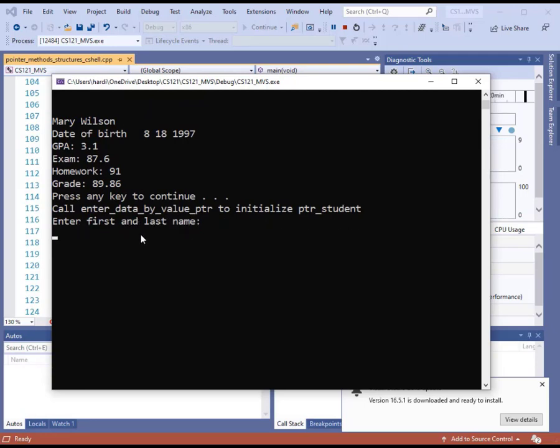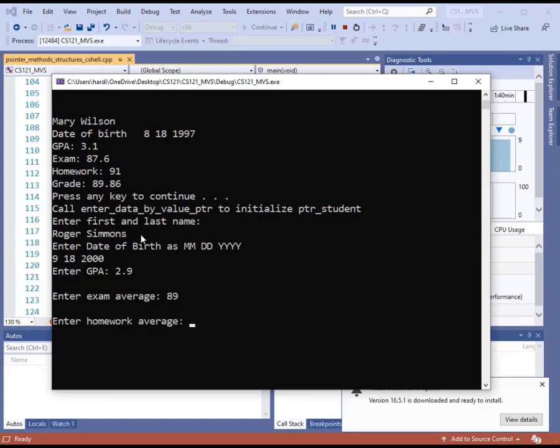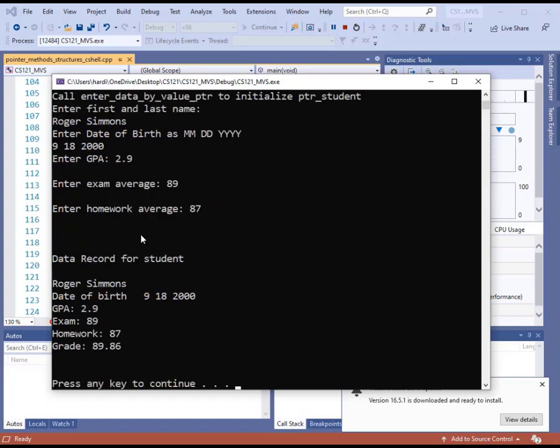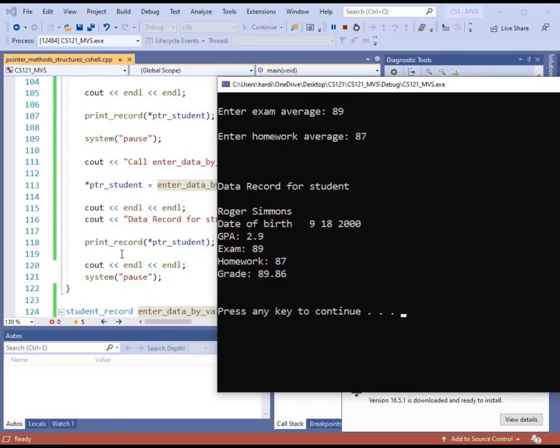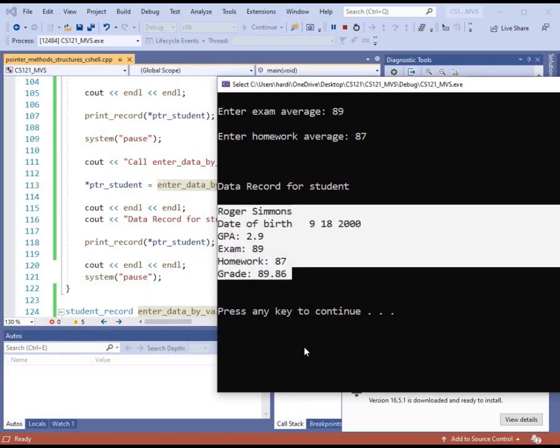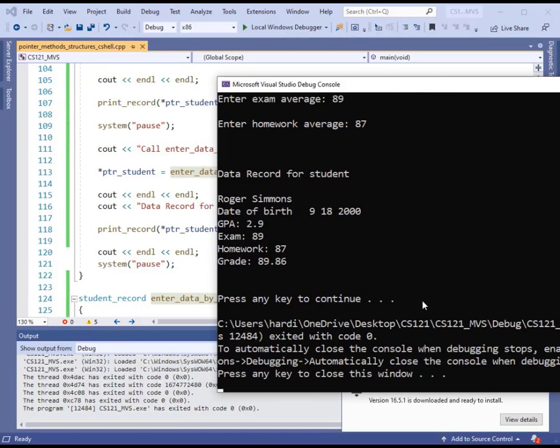All right, well, let's just enter some data for a different student. Doesn't matter. First and last name, date of birth. Let's do 9/18/2000. Grade point average, let's do 2.9. Exam average, 89. Homework average 87. Here is the data record for Roger Simmons. We have printed it out from the print record function. You can see all the data is there. And this terminates the program.